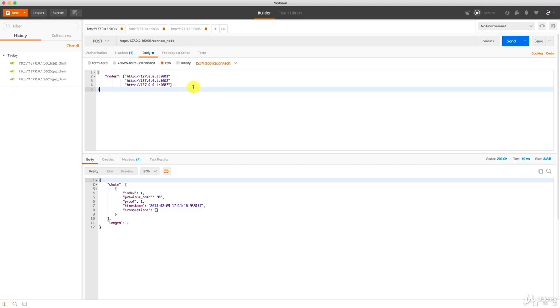But since we're connecting the nodes from node 5001, of course here we will remove all this because this is the address of node 5001. And in order to connect the node 5001 to the other nodes, well, we'll simply need to input the other nodes, that is Kirill's node, node 5002, and your node, node 5003. So there we go. This should be all good.